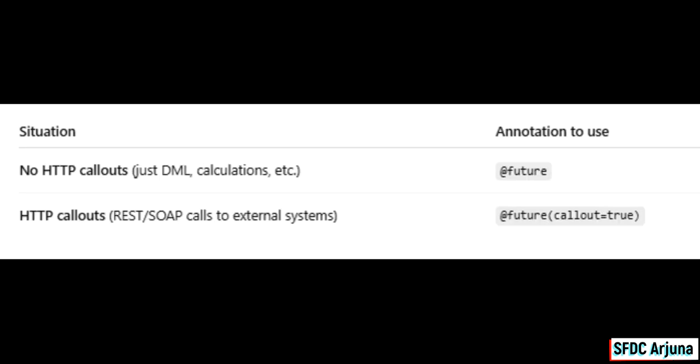If you are making a simple call without an HTTP method, then you can annotate your method with @future. And if you are making an HTTP callout, then you have to annotate your method with @future and callout equal to true.